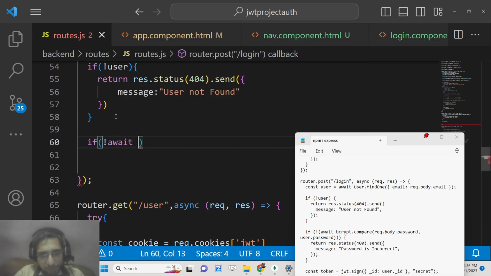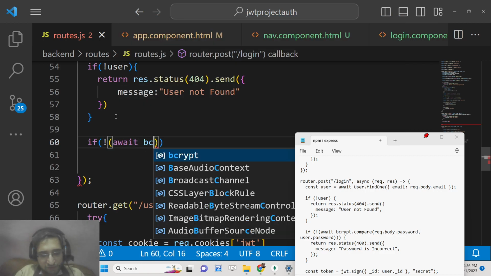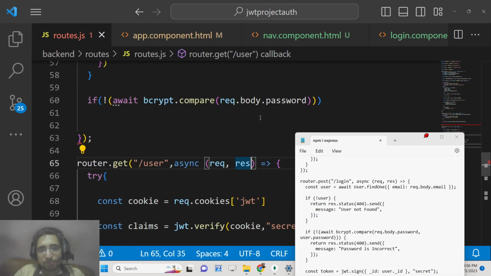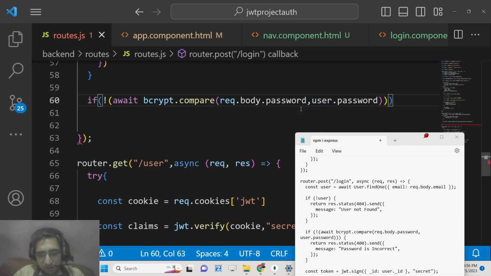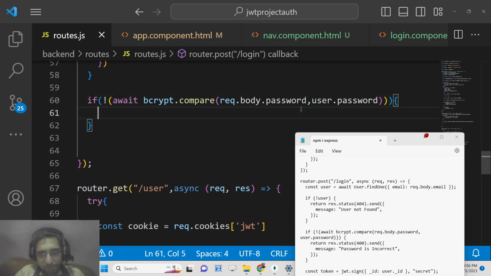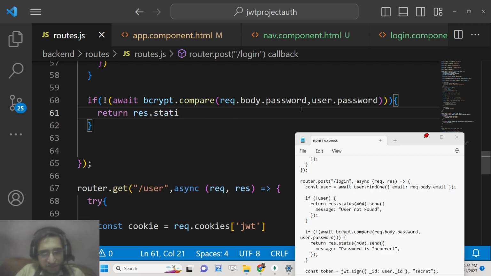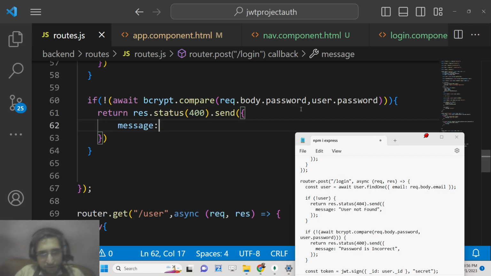If the password doesn't match, then we will simply say await. We will use the bcrypt library, guys. We will use the compare method. We will pass the password that the user has supplied. We will compare it with the hash which is stored, user.password. If they don't match, in that case we will return a message, and this time the status will be 400. This will be unauthenticated, so your credentials are wrong. So here we will say password is incorrect.